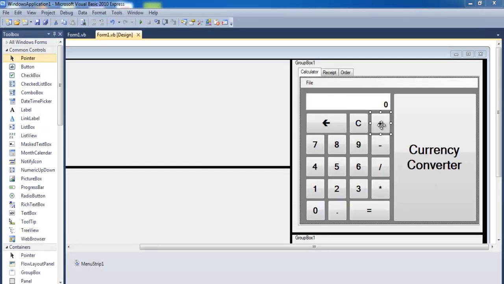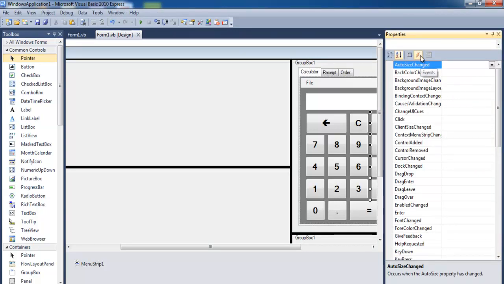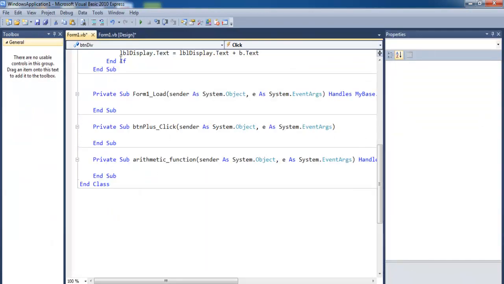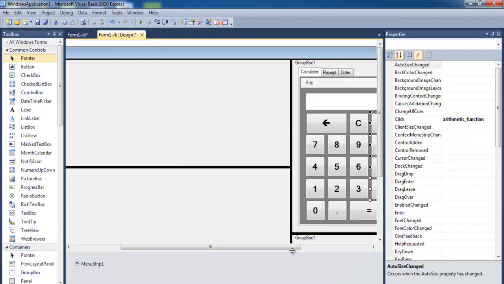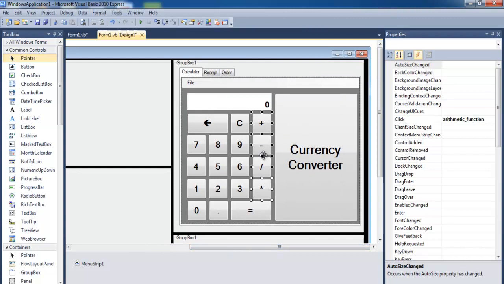Okay, with the arithmetic operators, I will group all of them together. Go to my properties, select events. You see where I have click event, I will then give it a name. That's the name right there, arithmetic function. You can even call it arithmetic operator, whatever you like. Alright, that's the name for all of those buttons. So let's press enter, and that is it. The next thing is just to enter the codes that is required for the arithmetic operators.